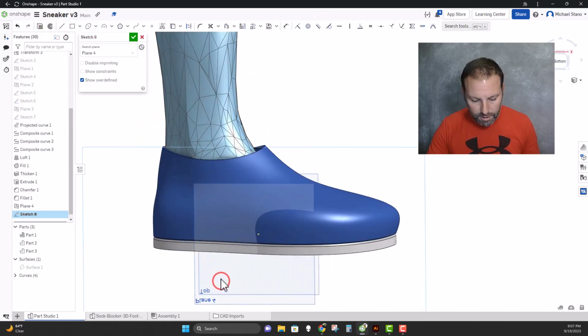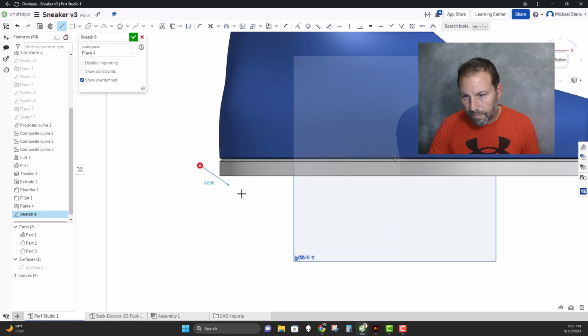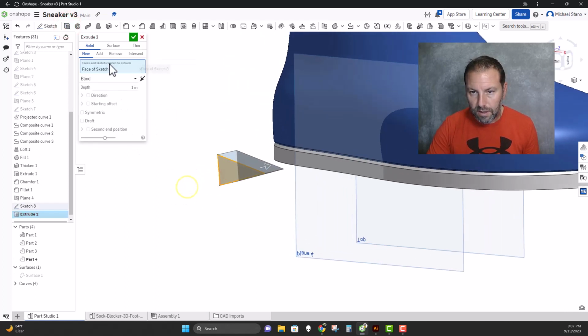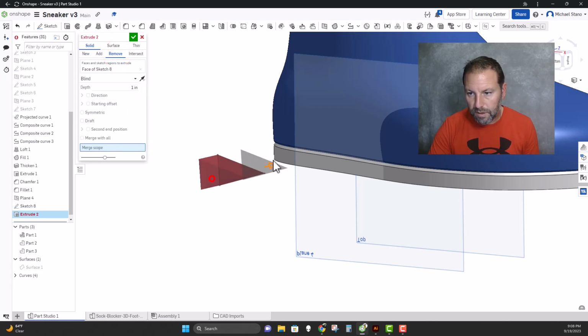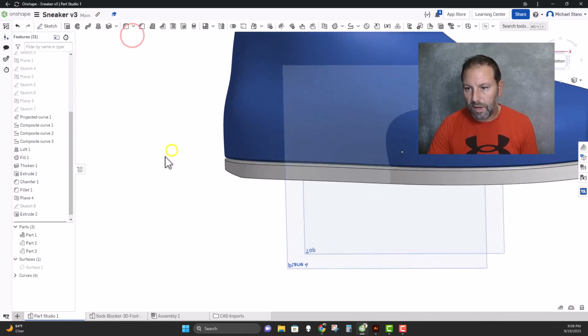Create a sketch on here. What I want to do is cut the back off a little bit. So I'm going to come in with the line tool and do something like that. You'll see in a second, what I'm going to do is just extrude that back. Extrude cut. Remove and drag the arrow all the way through. So now we have that. Now we have a slight cut there.